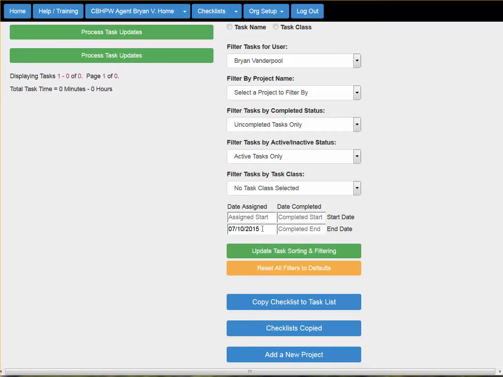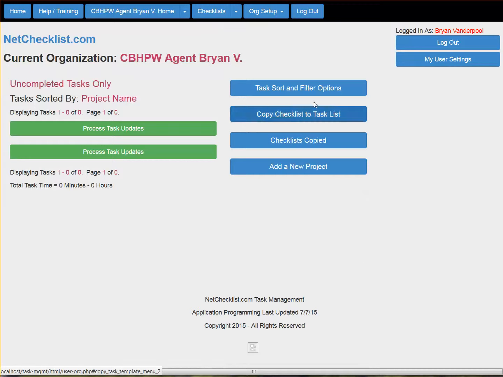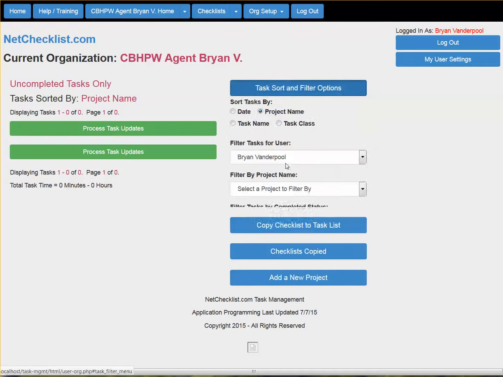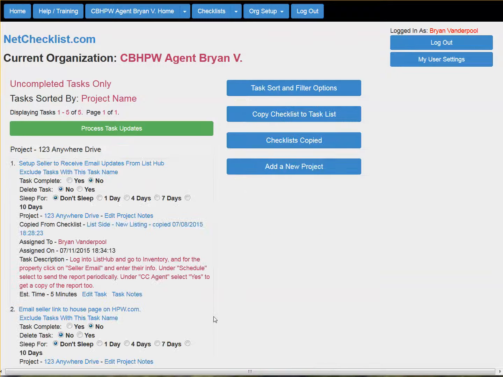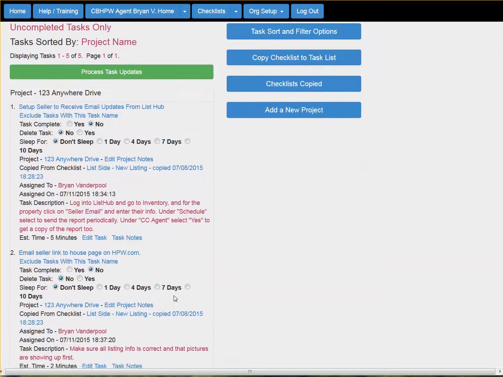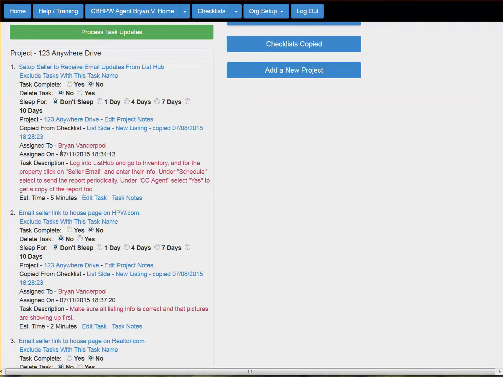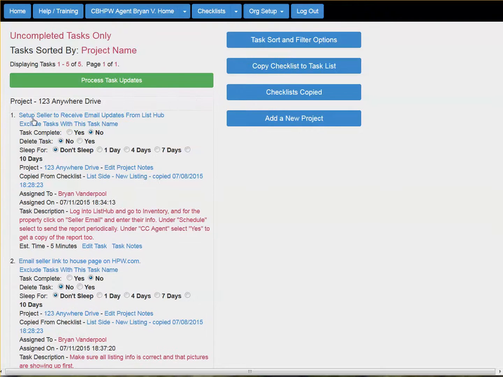Okay, and once we change that, we're going to update our filtering. I'm sorry, I didn't go far enough. Let's go up to 7/16. Okay, here's some more tasks. This one is assigned on 7/11, which is basically 3 days, and it's going to tell me to set up seller to receive email updates from ListHub.